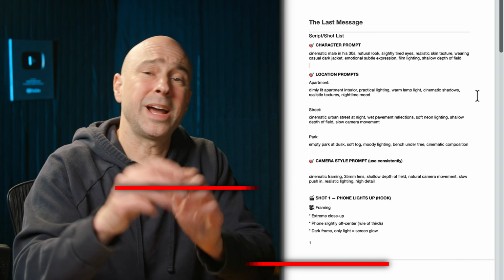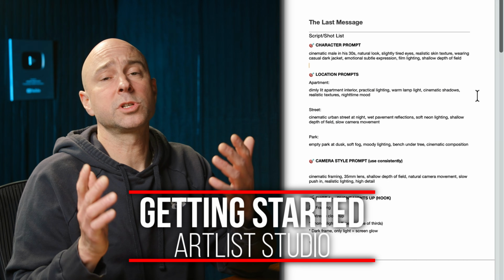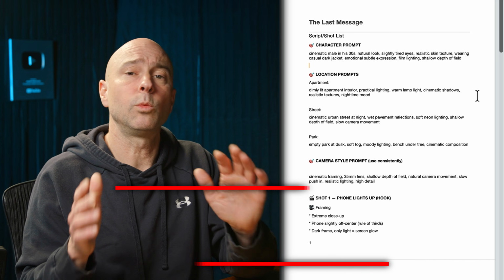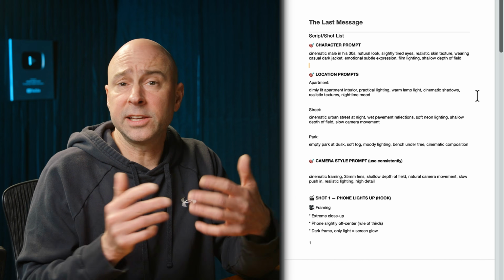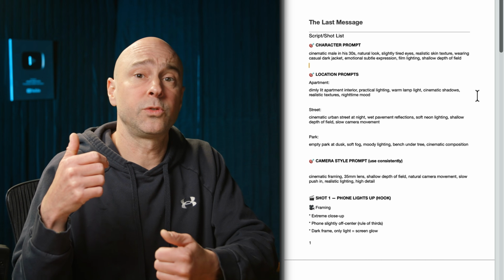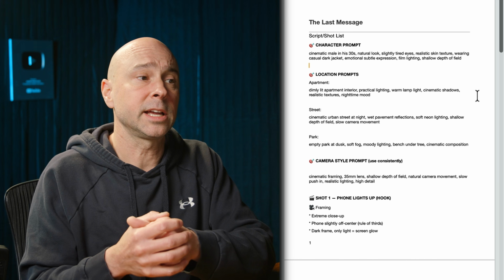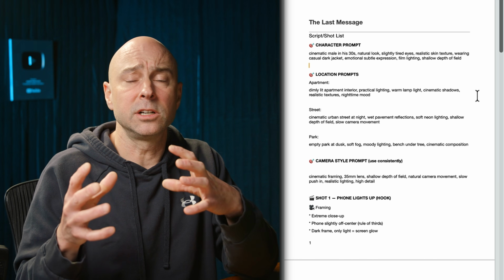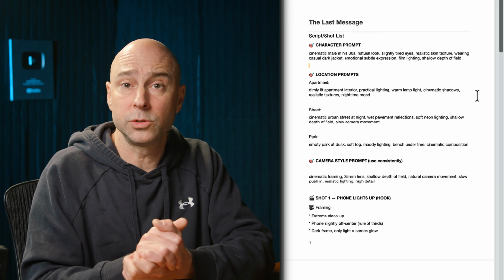So instead of trying to just describe something and then have AI create it, this actually allows you to build the whole scene that you want for your particular shot or your film or whatever it might be that you're working on. So as you jump into Artlist Studio here, one of the most important things you can do is plan out what you want to create. And that's going to include things like designing your character, coming up with prompts for what the location is going to look like, and the kind of style of camera or shot that you might want to have.